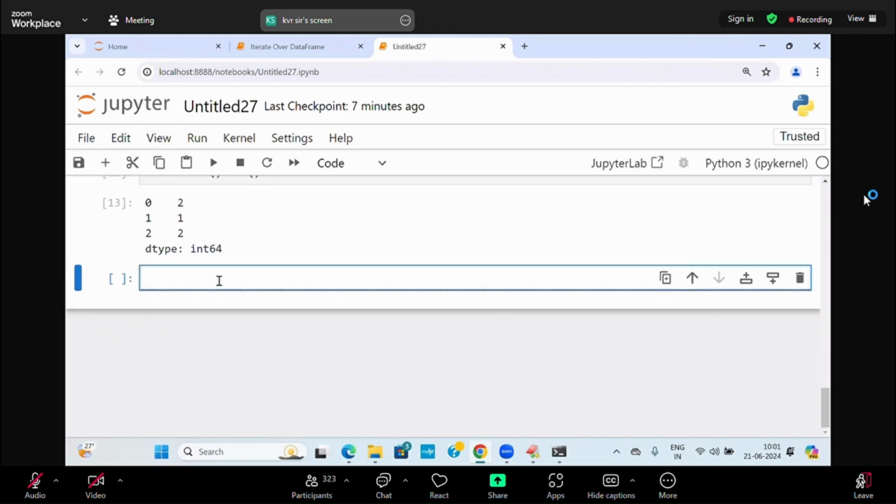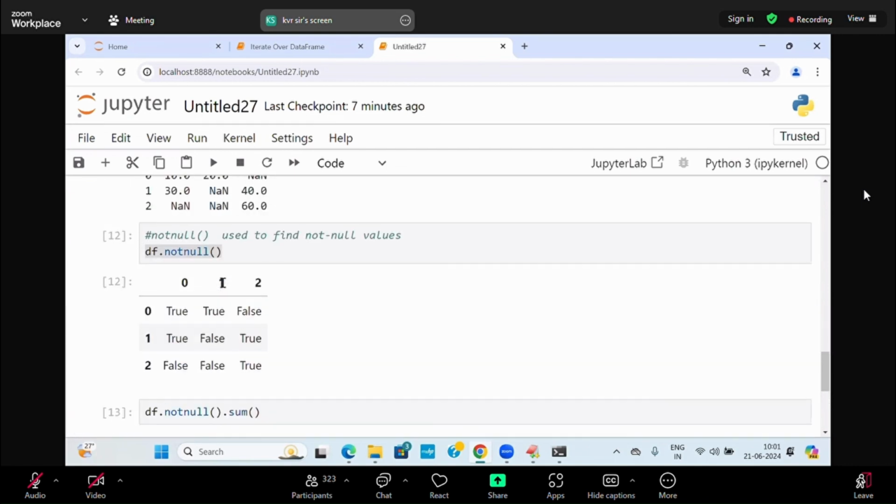Now I'm going to take up how to replace the NaN values with 0. There is a function called replace. What is the function name? Replace. Say once. What are you replacing? NaN value with our own value.